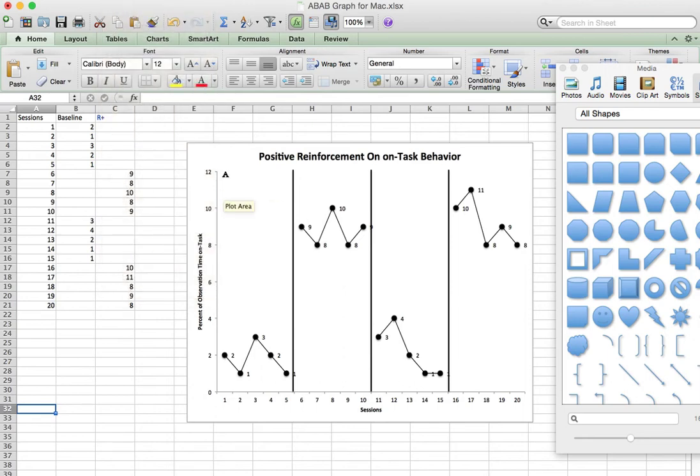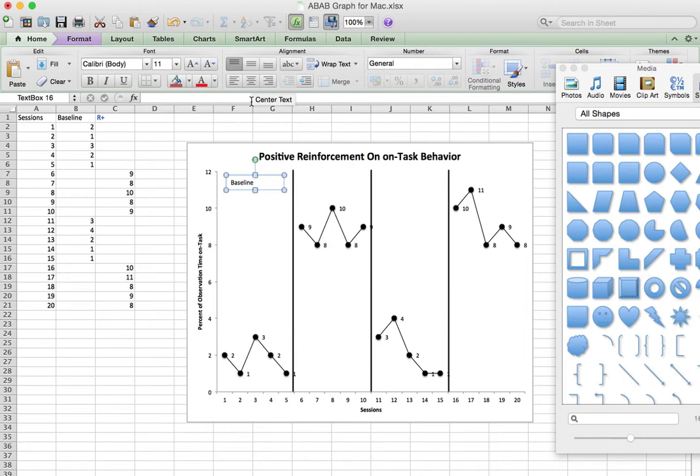Now the cursor looks like the letter A. And you just put it up there and click the cursor down. And now you can draw your text box. And I'm going to label this baseline. And I'm going to click right up here. Since we're in the Home tab, I'm going to click right here to center that.